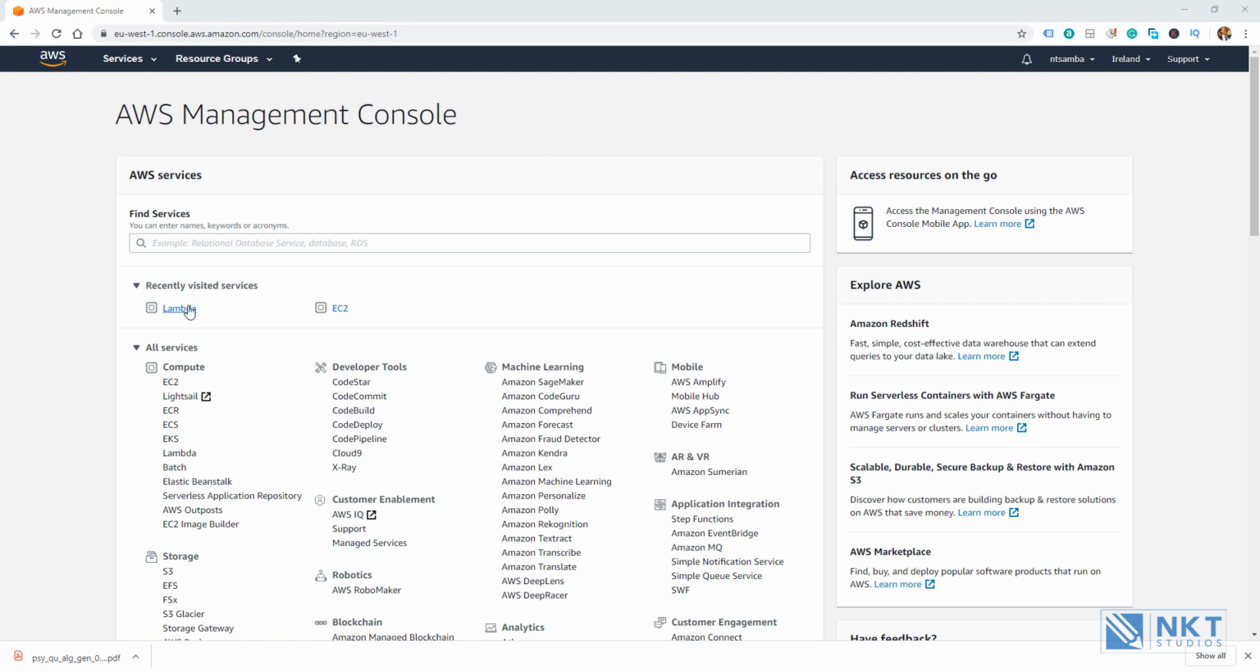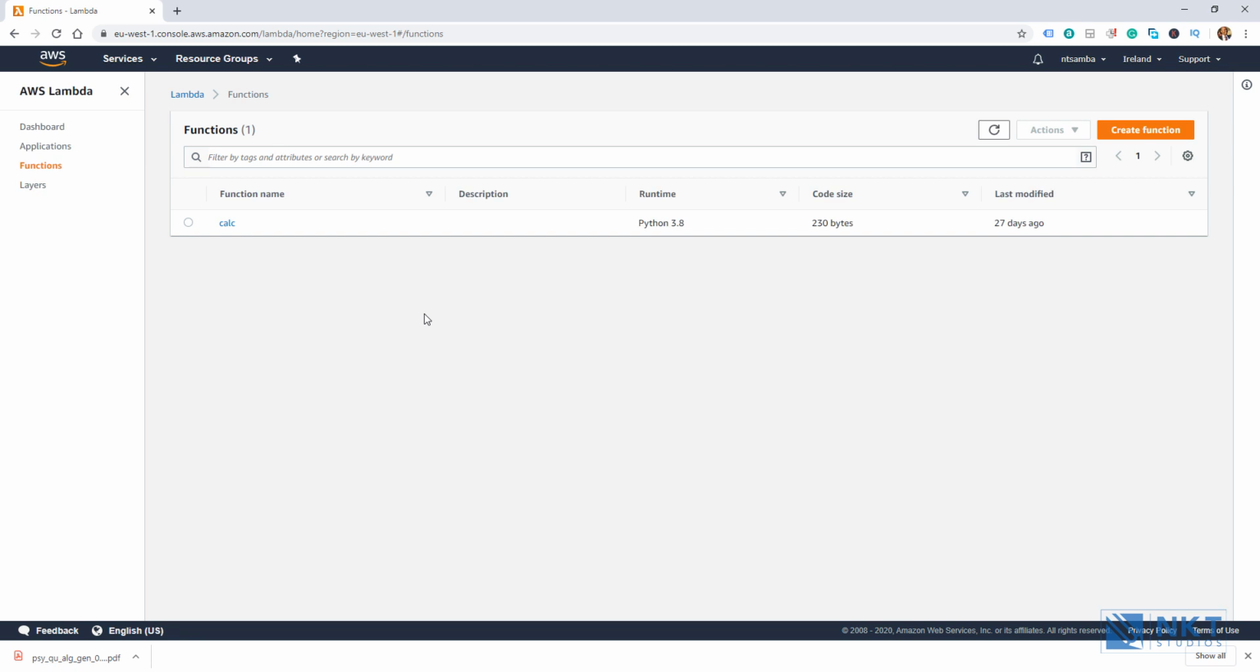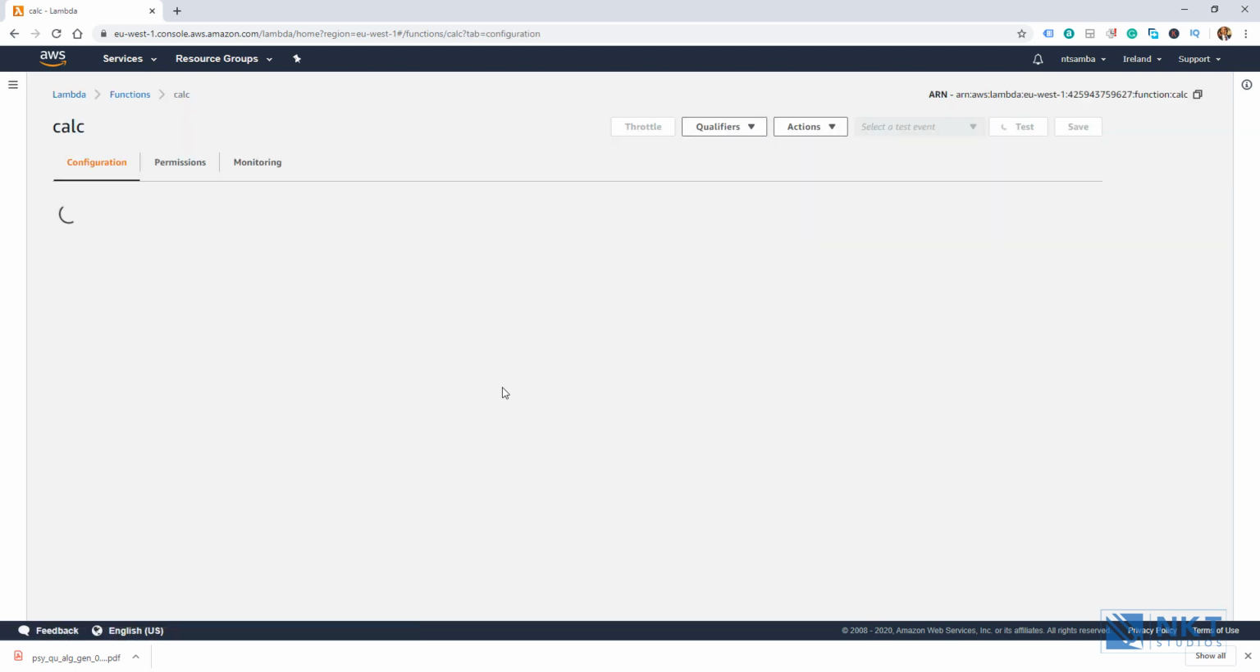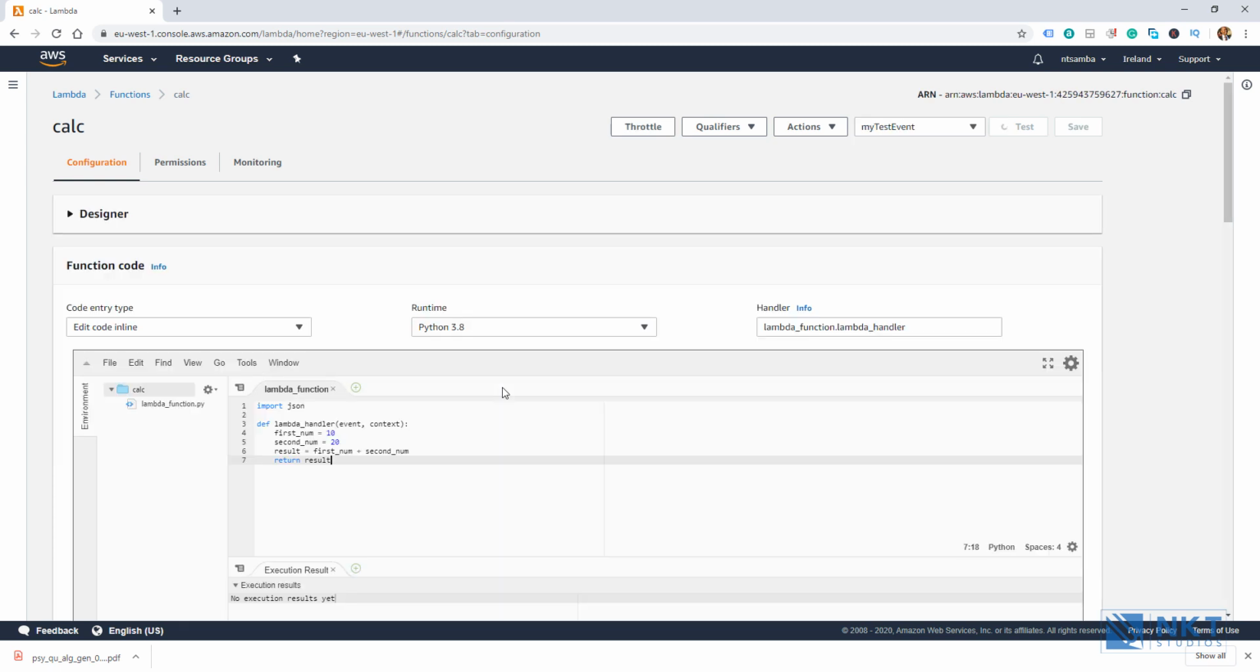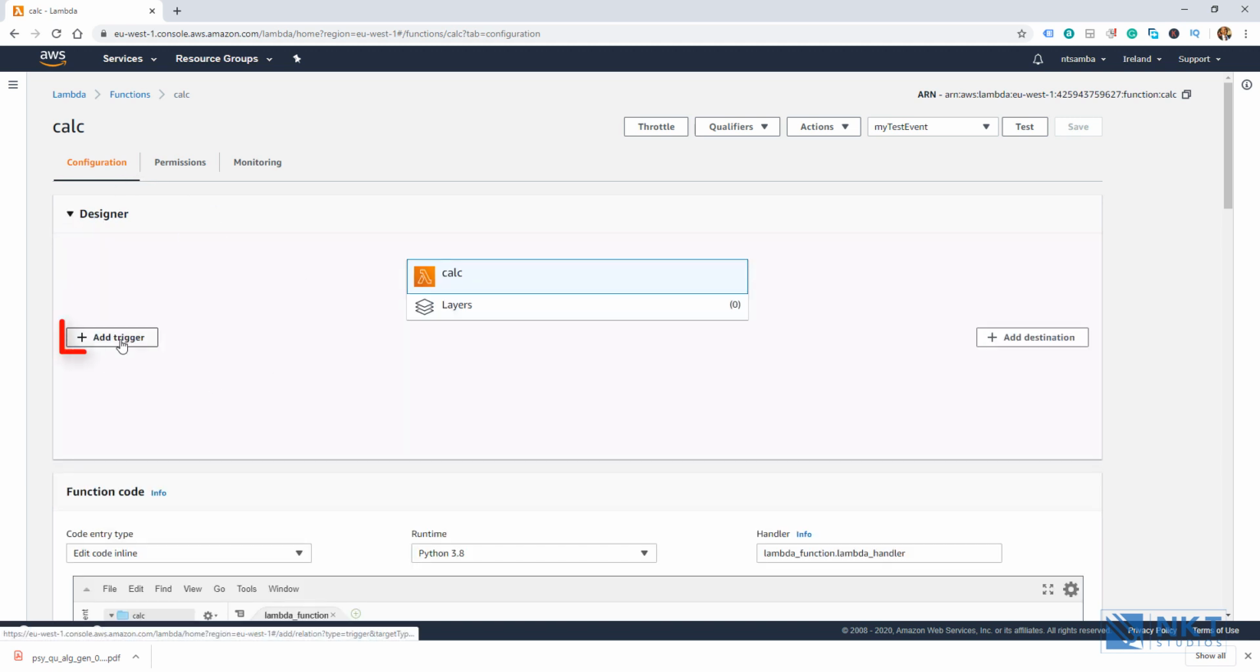So just open up Lambda and look for calc, which is the function that we created in the last video. As you can see, I only have one function called calc. Select it. Once it opens, expand designer if it's collapsed and then click on add trigger. In my instance, designer is collapsed, so I just expand it and then I click on add trigger.